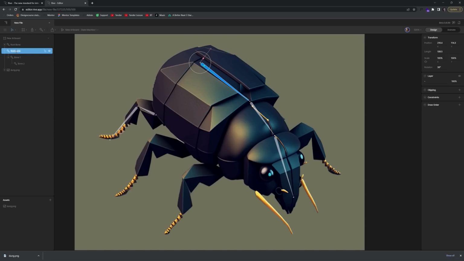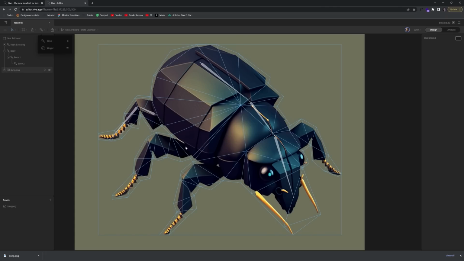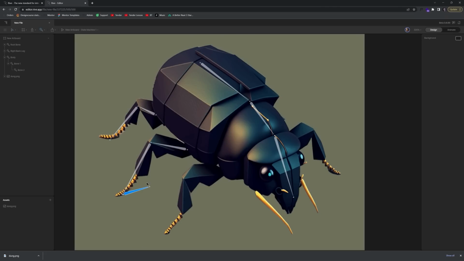So we're just going to call this body. All right, this is going to be his right hind leg. So right back leg. There we go. So you're going to see how this is going to help us in the future, because it is very tedious. All right, next up, we're going to create another leg bone right here in the middle leg, right here and here. Hit escape. This is going to be right middle leg.